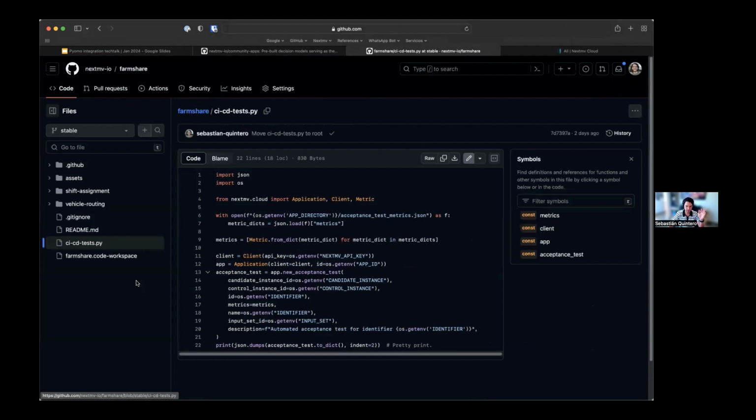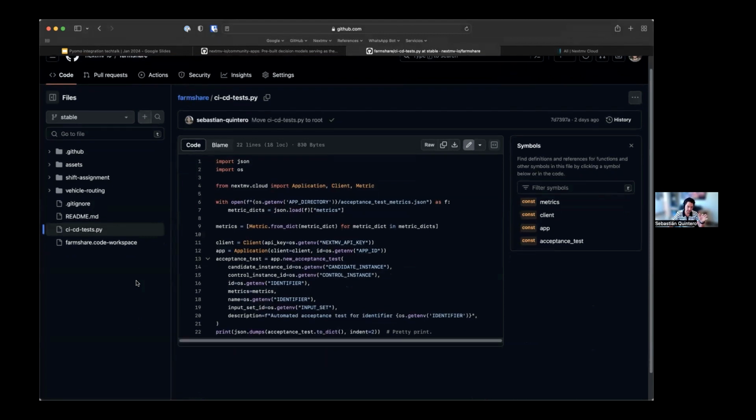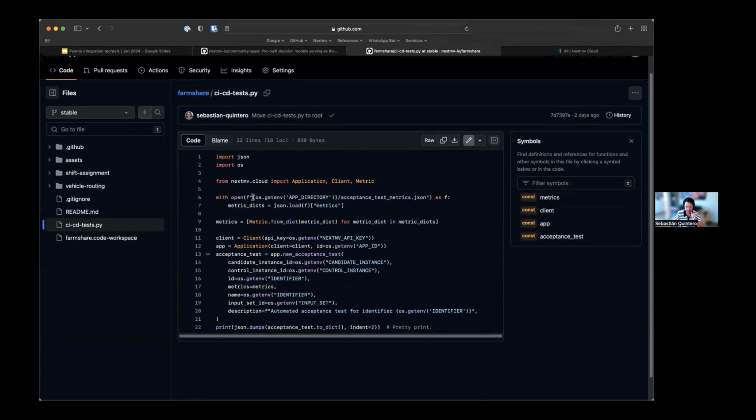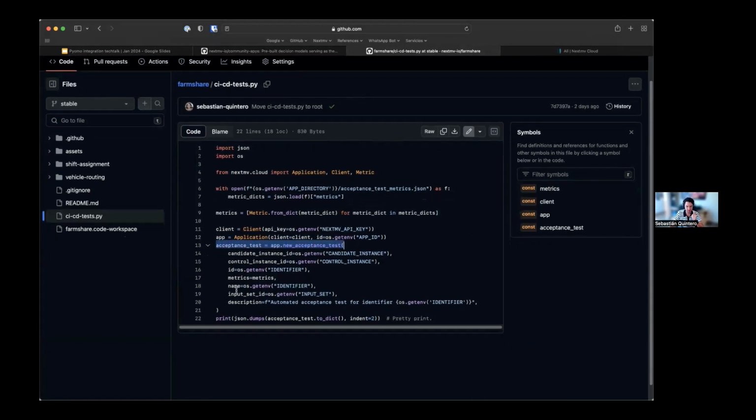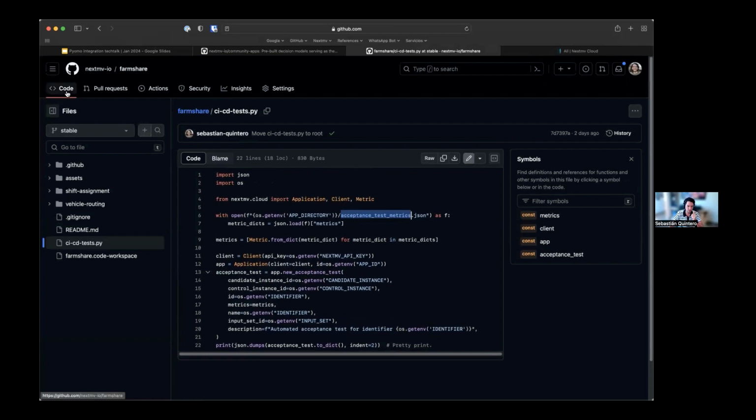If I take a look at my code, which is now merged, my Python script uses the NextMove Python SDK, and it's quite compact. I am launching a new acceptance test, and the metrics that I'm using to compare are read in from a file called acceptance test metrics.json. Cool.